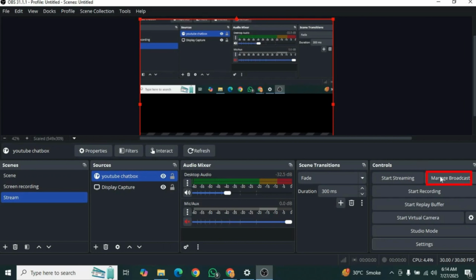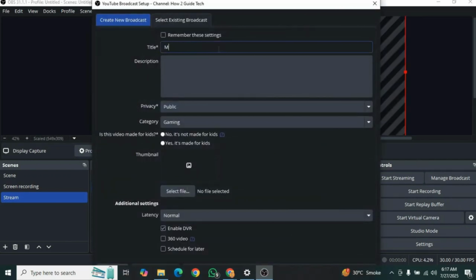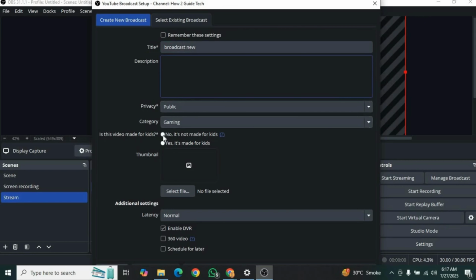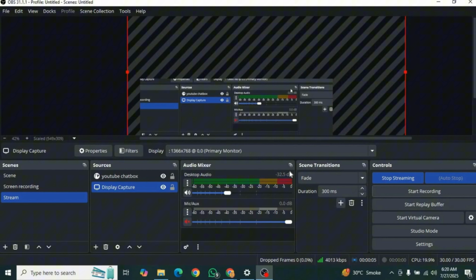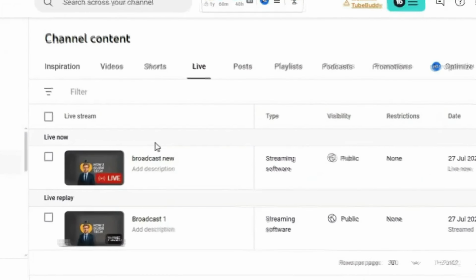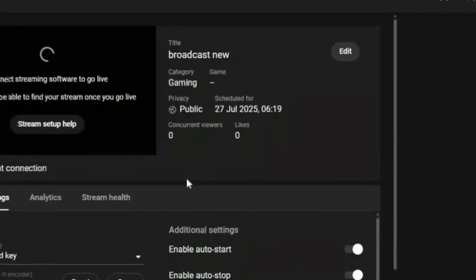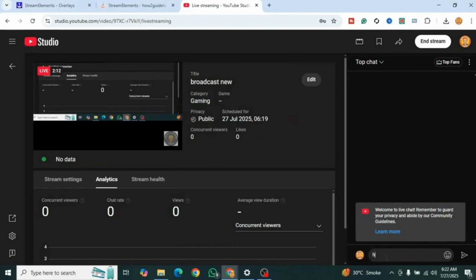Click Manage Broadcast. Here you can add details for streaming like title, description, thumbnail, etc. Click Create Broadcast. Now, it starts streaming. Go to YouTube Studio and open your broadcast control room. You'll be live.